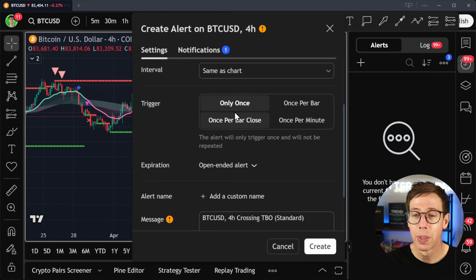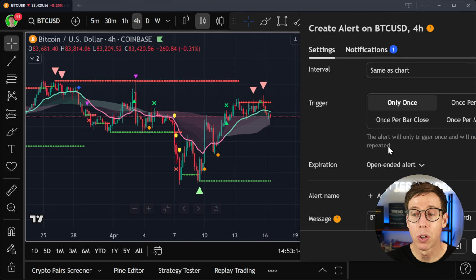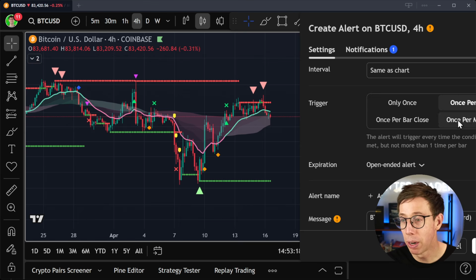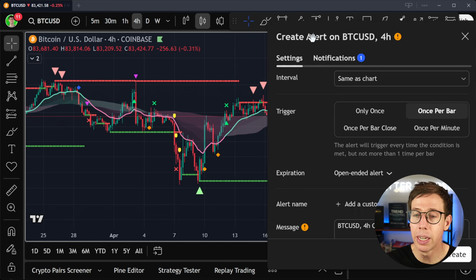Now, the trigger. This is a little bit tricky. We want to figure out, when do we want this to fire? Do we want this specific thing, this event, to fire at the candle close, or only once, or once per bar, or once per minute? This can be kind of confusing.